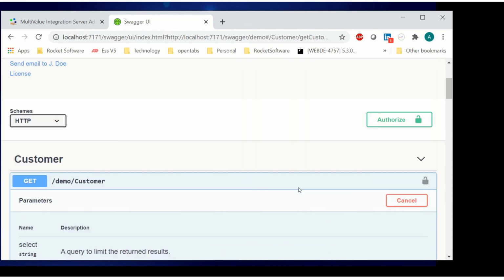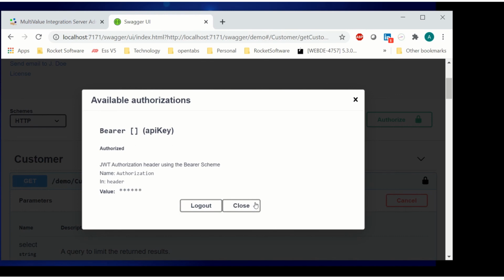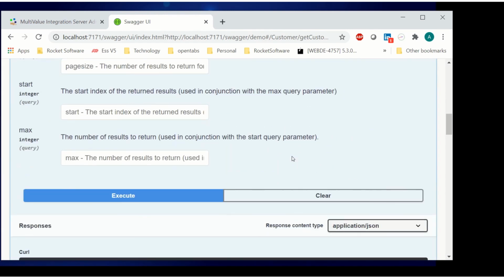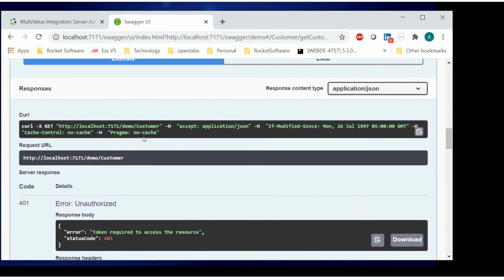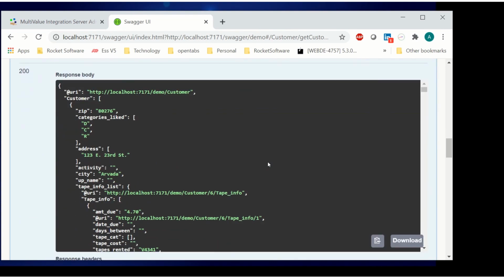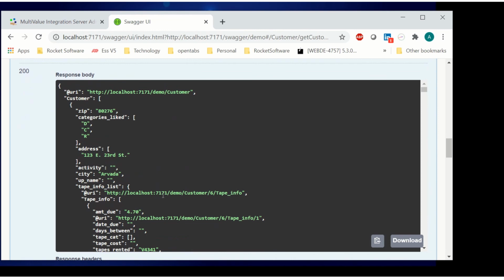So now we have the facility to also use the access token. You have to type in bearer over here, say authorize, close it, and let me give it one more try. I hit execute, and now you're able to access it. So the MVIS Swagger interface also now supports OAuth authorization in this case.